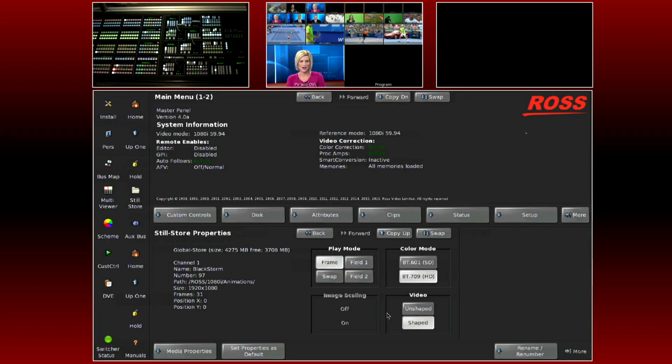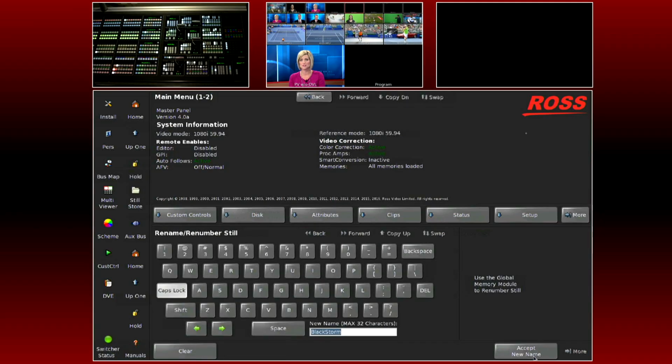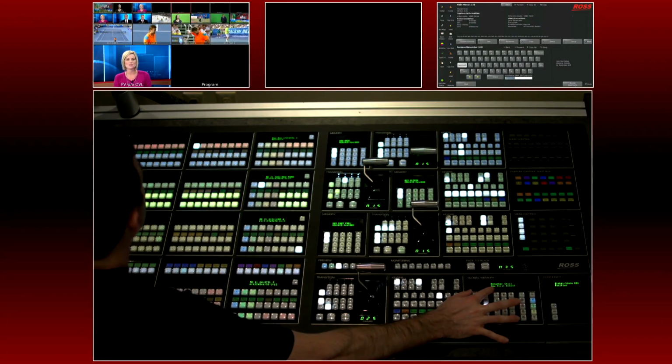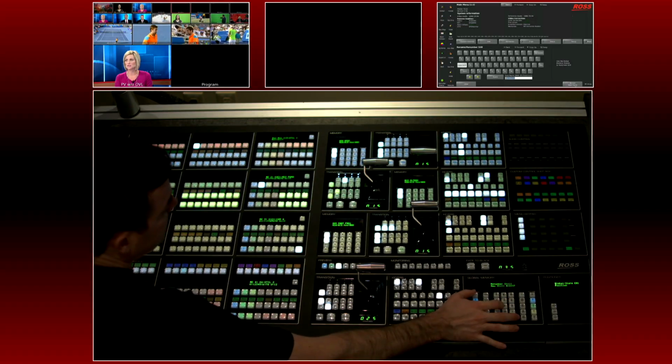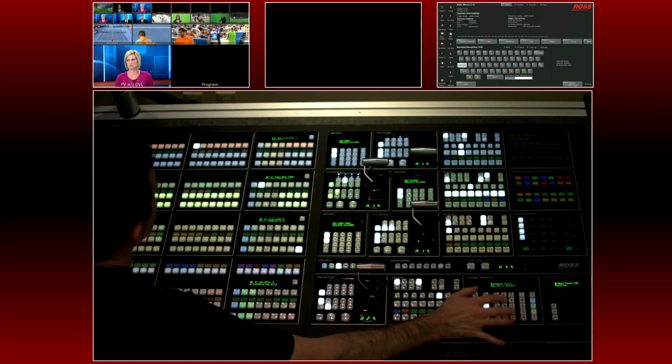Now, if this MediaStore item was supposed to replace a different wipe in another area, so I loaded in this new one and it was supposed to replace a previous ID number that we had deleted away. You have the ability to come over here and not just rename it inside of the menu, but you can now use the keypad down here to renumber that still. So I can now give it a new ID number and save it.